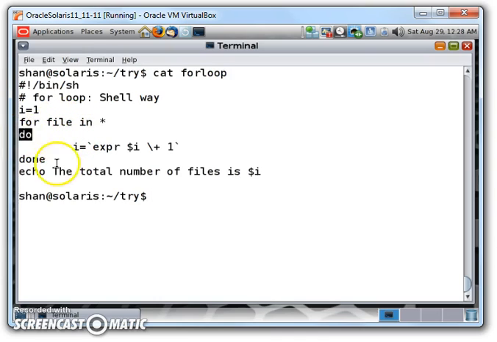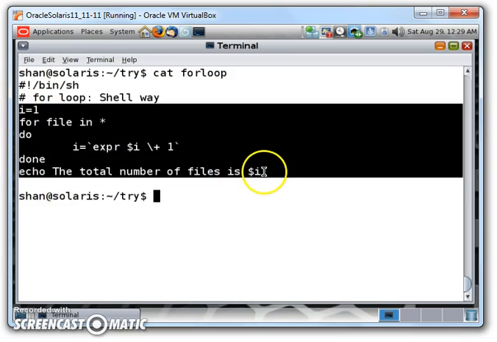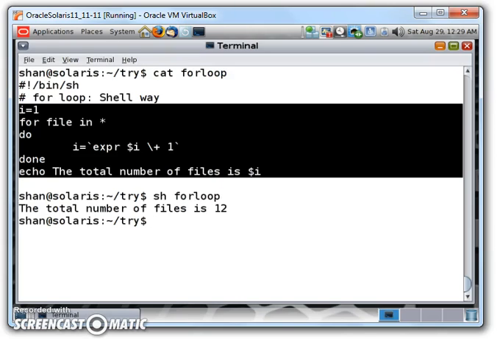Now, as usual, the syntax is do and done. This is a simple increment syntax, i equals i plus 1. As you know, we use the expr expression. So what happens in this particular program? It basically calculates the number of files in the default directory. If you want to know how many files are in my default directory, this code will tell me exactly how many files I have in this folder. If I run this program, you see that the total number of files is 12.